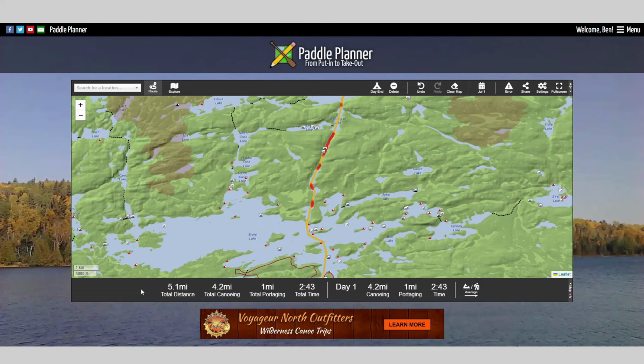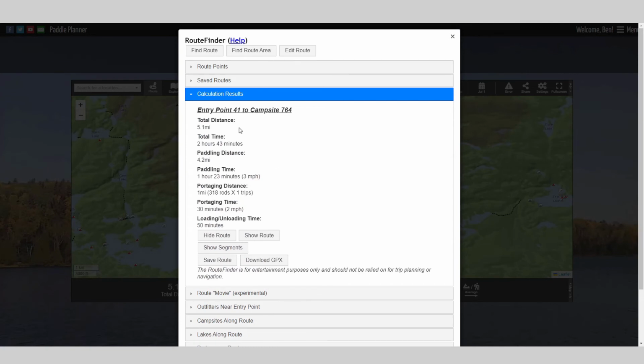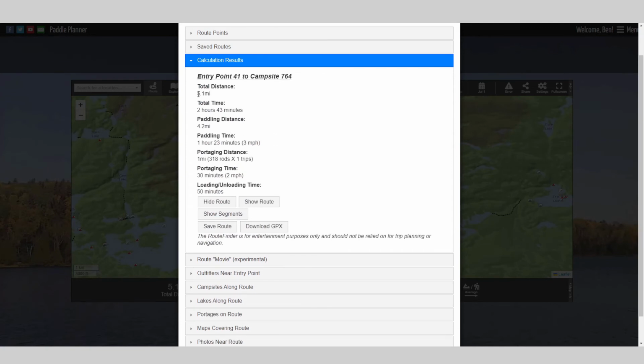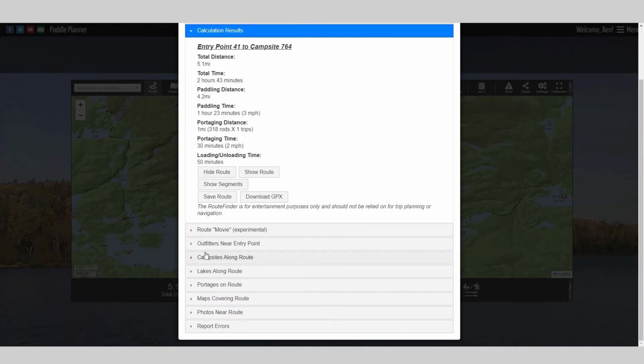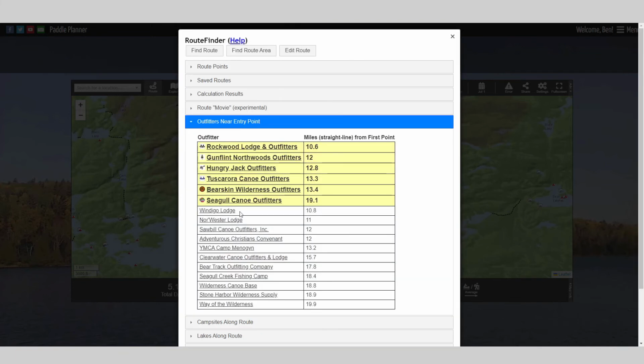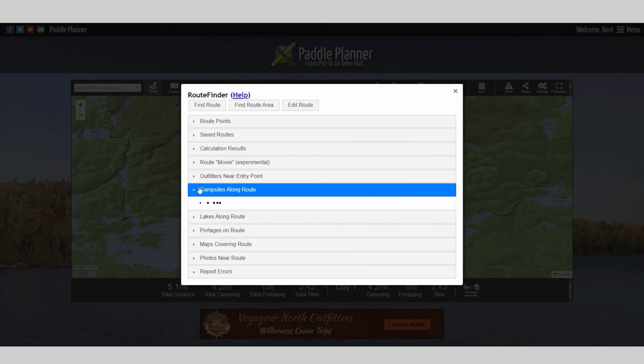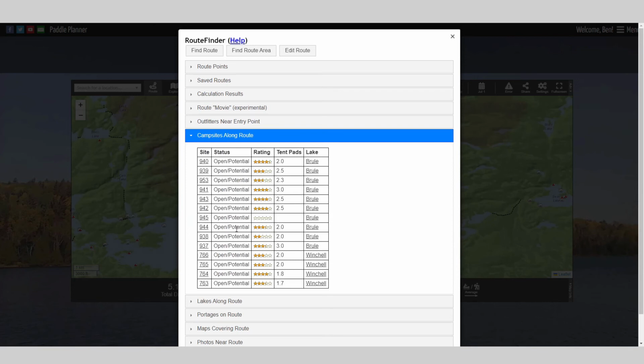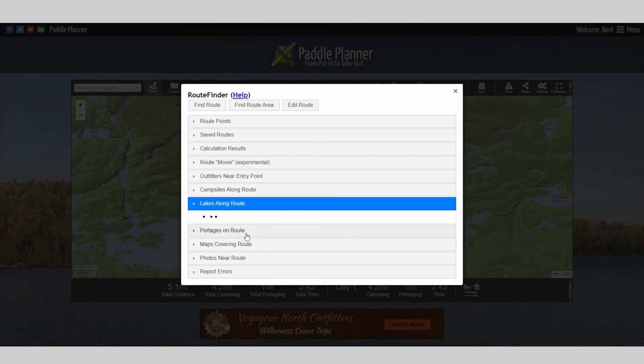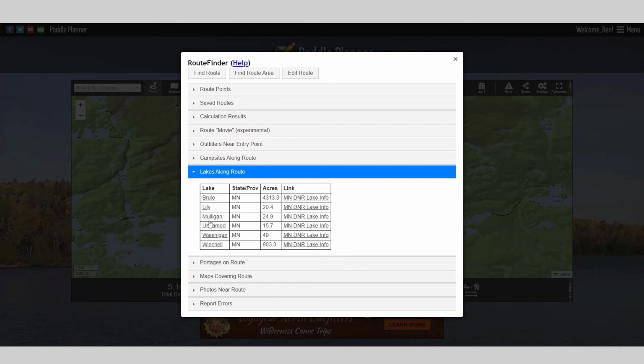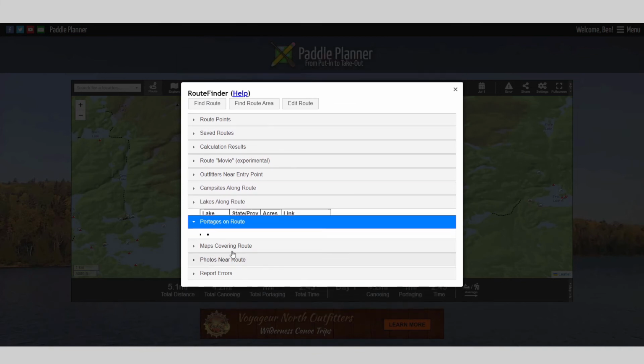Now that is the summary information down here. I might want to get more detailed information on this route. So I'm just going to click on this bar down here on the results, and that will bring it up. So here are the calculation results. A little bit more fine-tuned distance and time. And I also can see outfitters near that entry point. I can see campsites along the route. It might take a second to load depending on how long the route is. Lakes that are along the route, these are all links, so I can click on those to get more information.